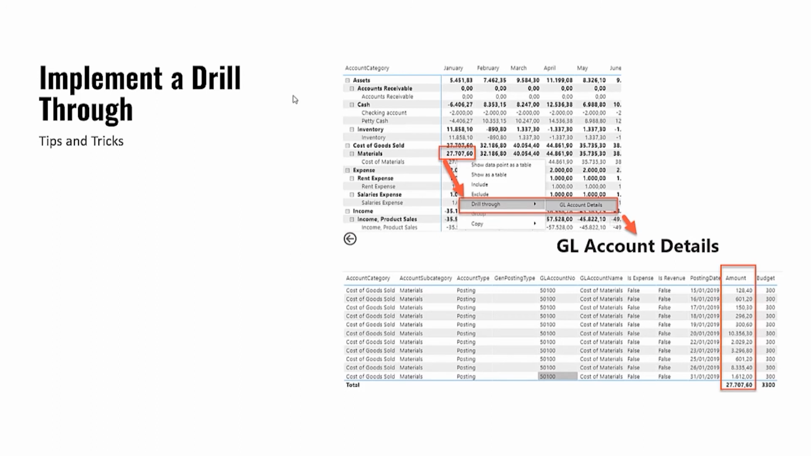For our next tip, we'll have a look at how we can implement a drill through into a report. For example, if you have a look at these GL entries, or a report where there is a matrix that performs some summarizations or aggregations, sometimes you would like to know where this number comes from. Can I drill through and have a look at the details that make up this amount? Of course, you can. Let's have a look at it together.